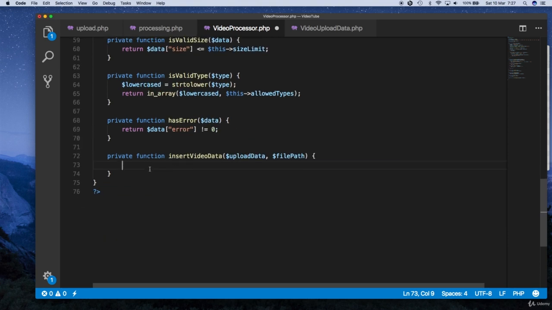All this function is going to do is execute a SQL query which inserts the data. That's it. But before we do that, we obviously need to create the table. So in the next video, we're going to create the videos table, and then we'll finish off this insert query.